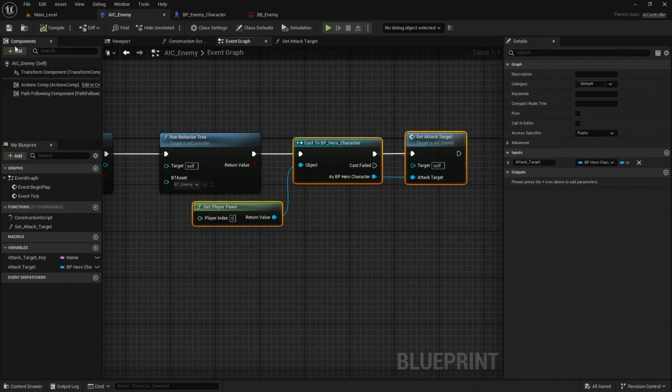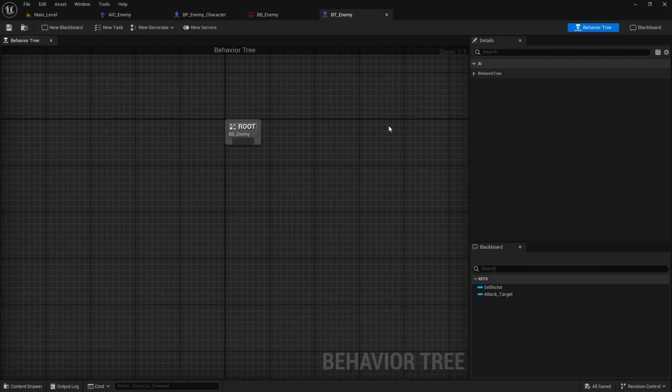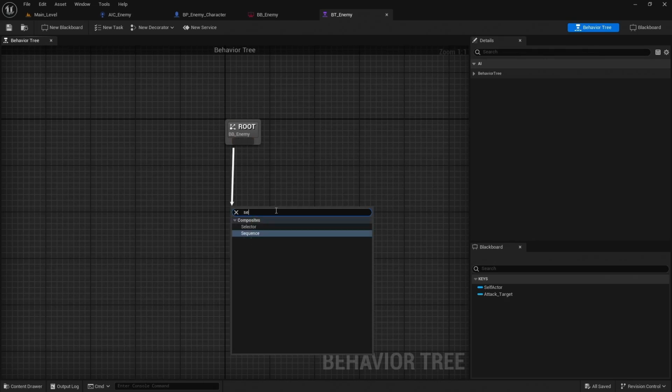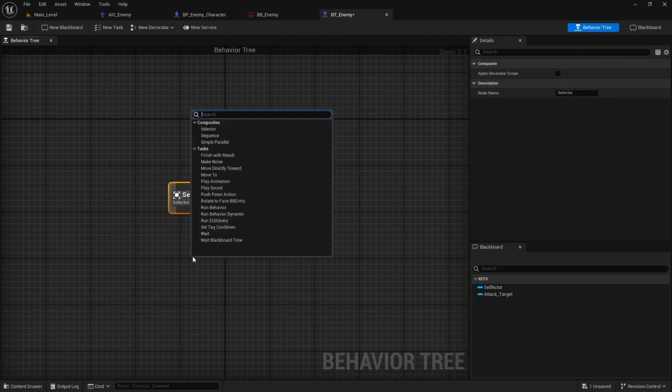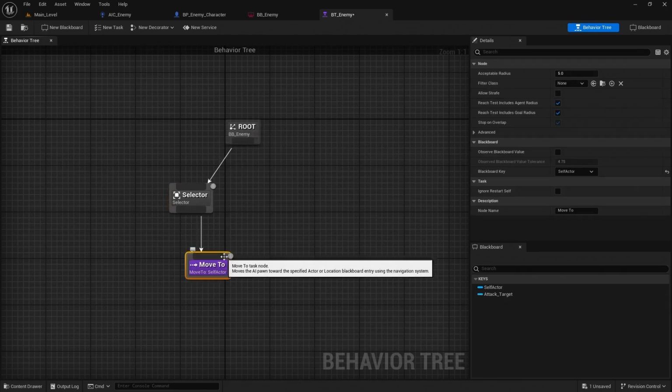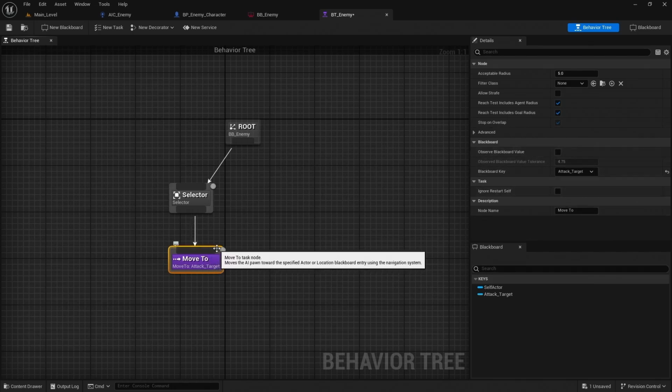If we go to our BT enemy, which is this one here, it works similar to when we were doing the animation. So you can drag and add things. So let's go to selector. And then from this selector, I'm going to click on move to. Important in here is to tell it where it's supposed to go. So under Blackboard, you can see attack target. Then it knows who to go for.